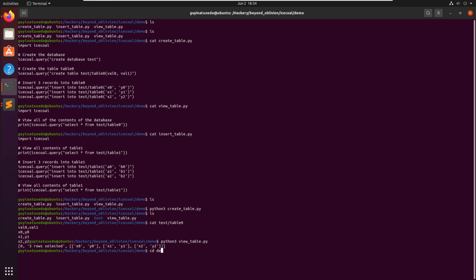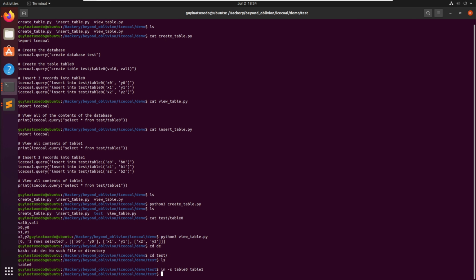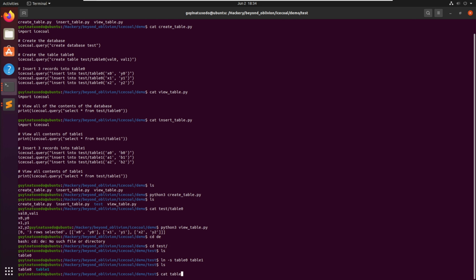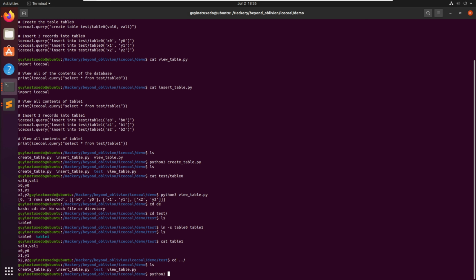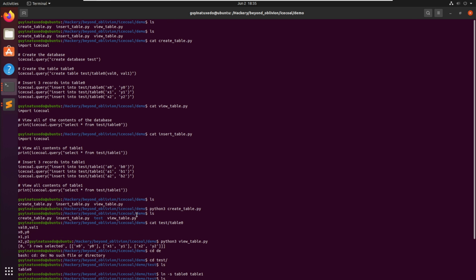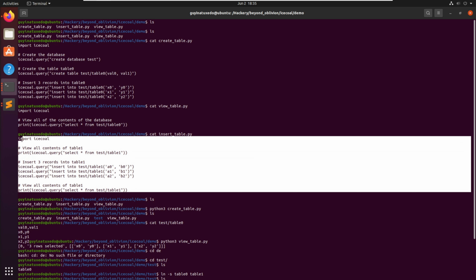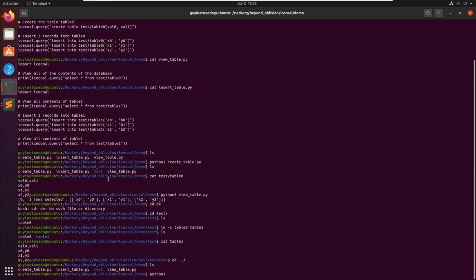Now let's go ahead and create the symbolic link. So you can see that symbolic link is there. Notice that the symbolic link we created was table 1, which the insert table file up here is the table that's being referenced there. Let's go ahead and run that file.